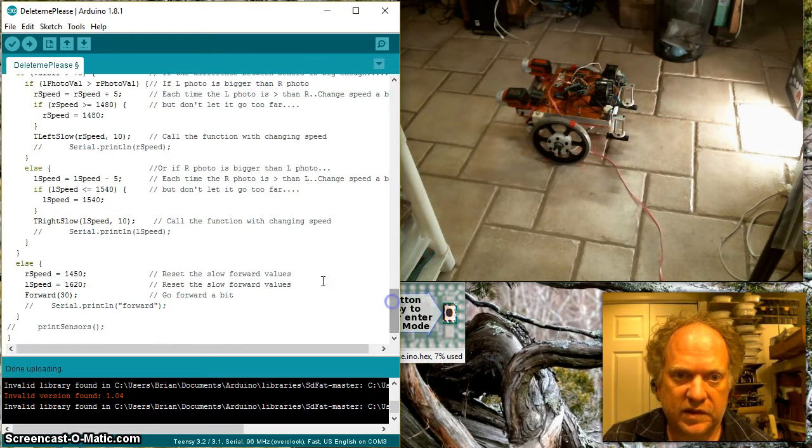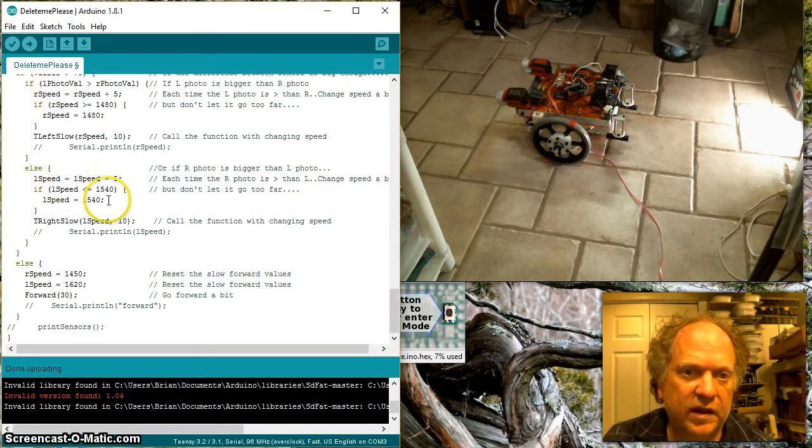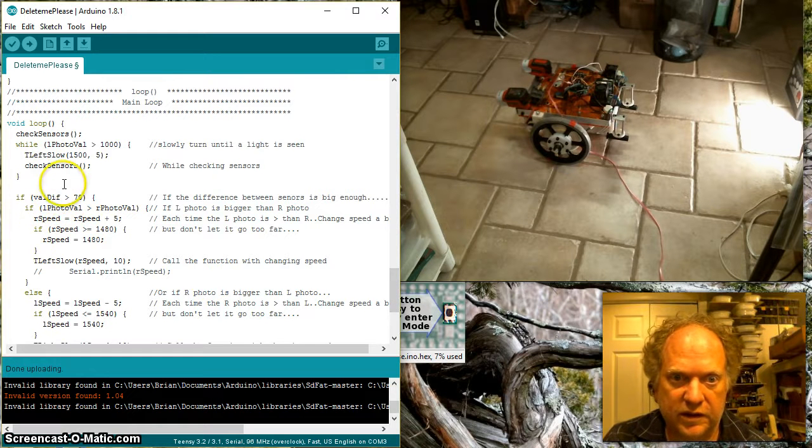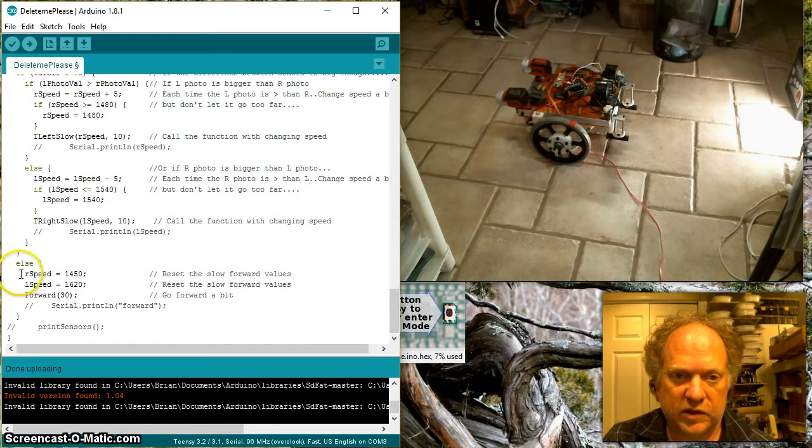The same sort of thing happens here on the other wheel, and it will then, in this case, subtract 5 from it every single time that condition is true. I have said let's not go any different than 1540. And in the case of this not being true at all, so the value difference is false, it ignores all these statements and jumps down to the else statement. The else statement resets those values to the default forward speed, and then we go forward for 30 milliseconds before I check again, and the process repeats.